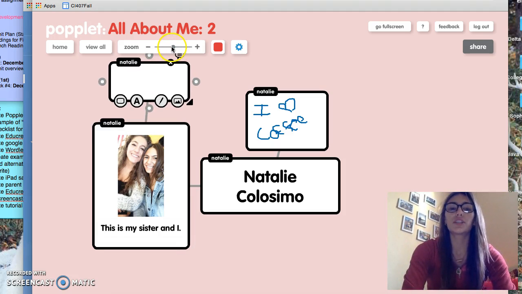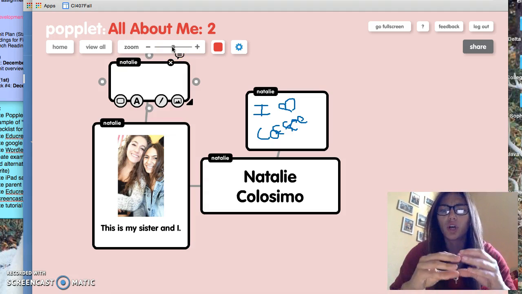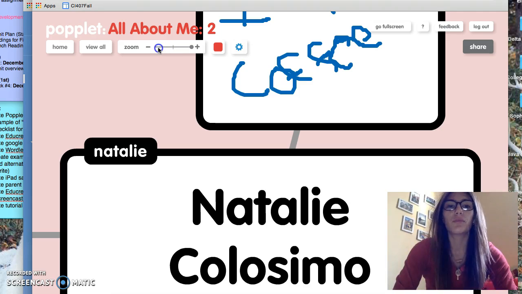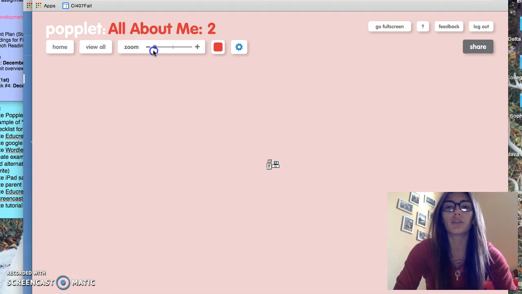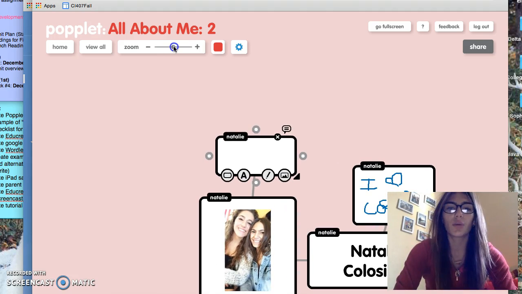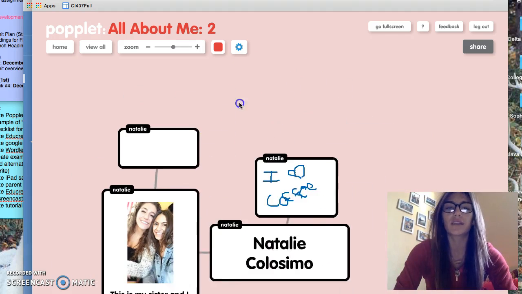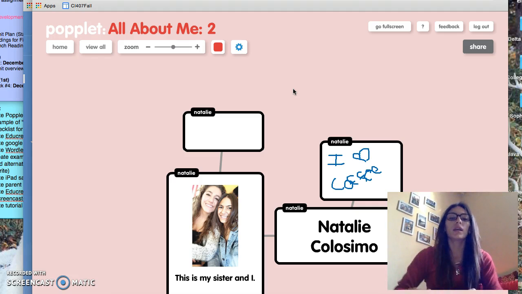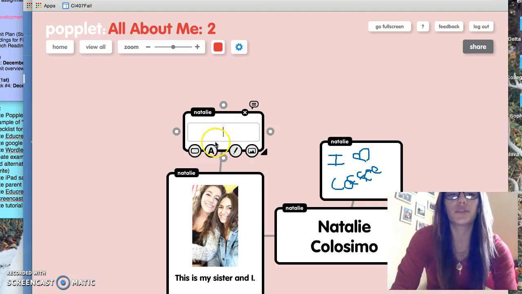And so do you see where the zoom is? This is where you're going to start using the zoom when you start to get too close in to all of your Popplets. So to zoom closer, you go all the way in. To zoom out, it gets small. So you go like that. And now my Popplet is very small. So I'm going to go to about here where I can perfectly see everything. And if you just move around, click down and move your mouse at the same time, you are able to move your whole Popplet.